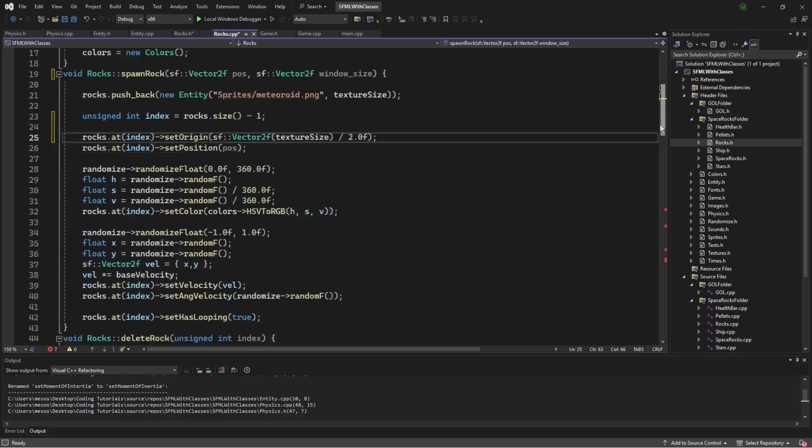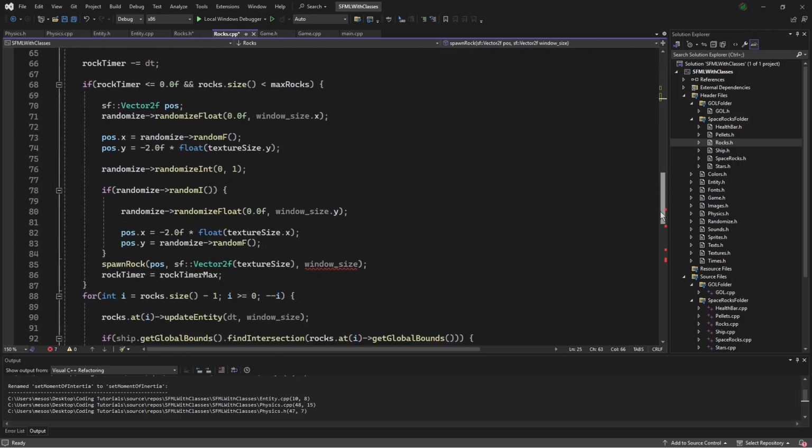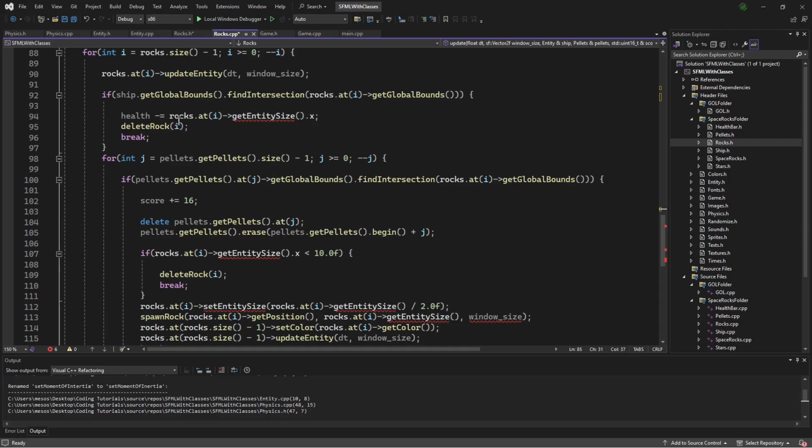Now we can scroll down a bit, go to update. We can just delete this part of spawn rock. Then we can scroll down inside the for loop. For health, we will say int, and inside of there, we will say get scale, then multiply that by our texture size .x. Now we're going to copy this and just paste it here. That way, because these two have to do with each other, they will still work.